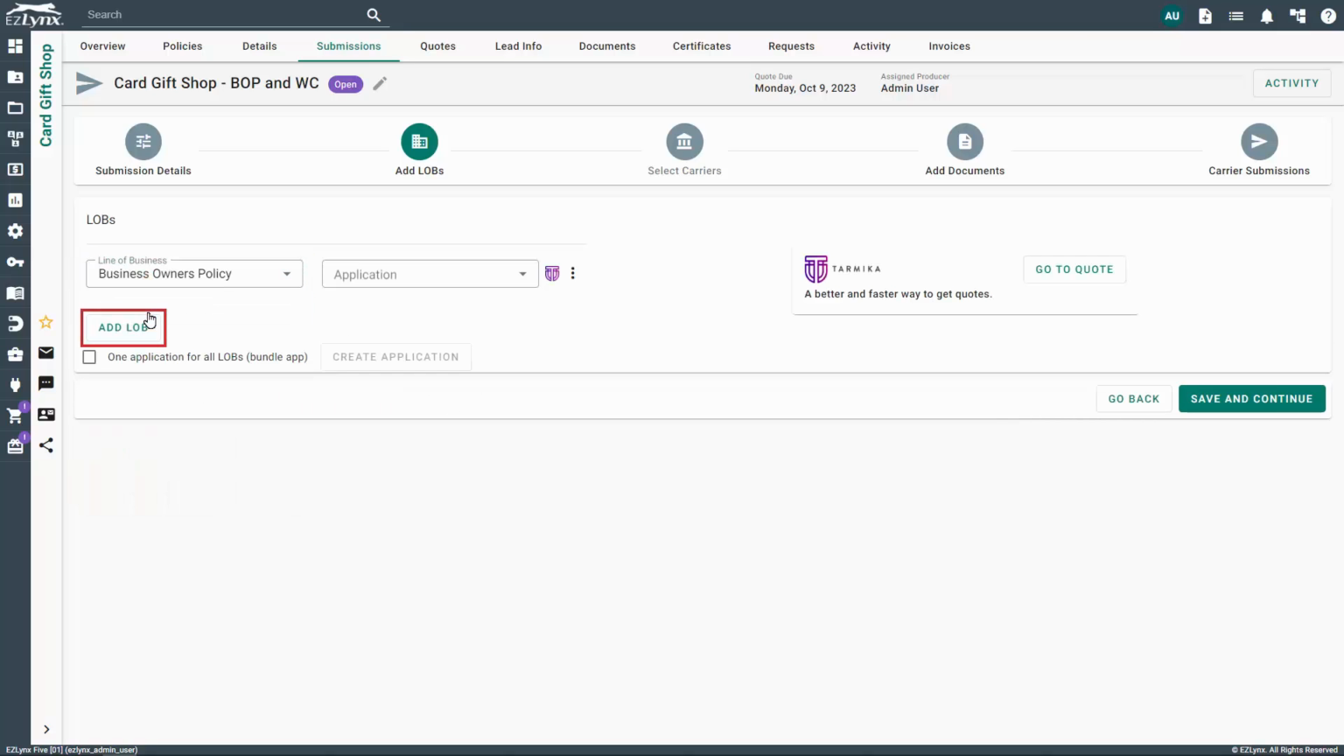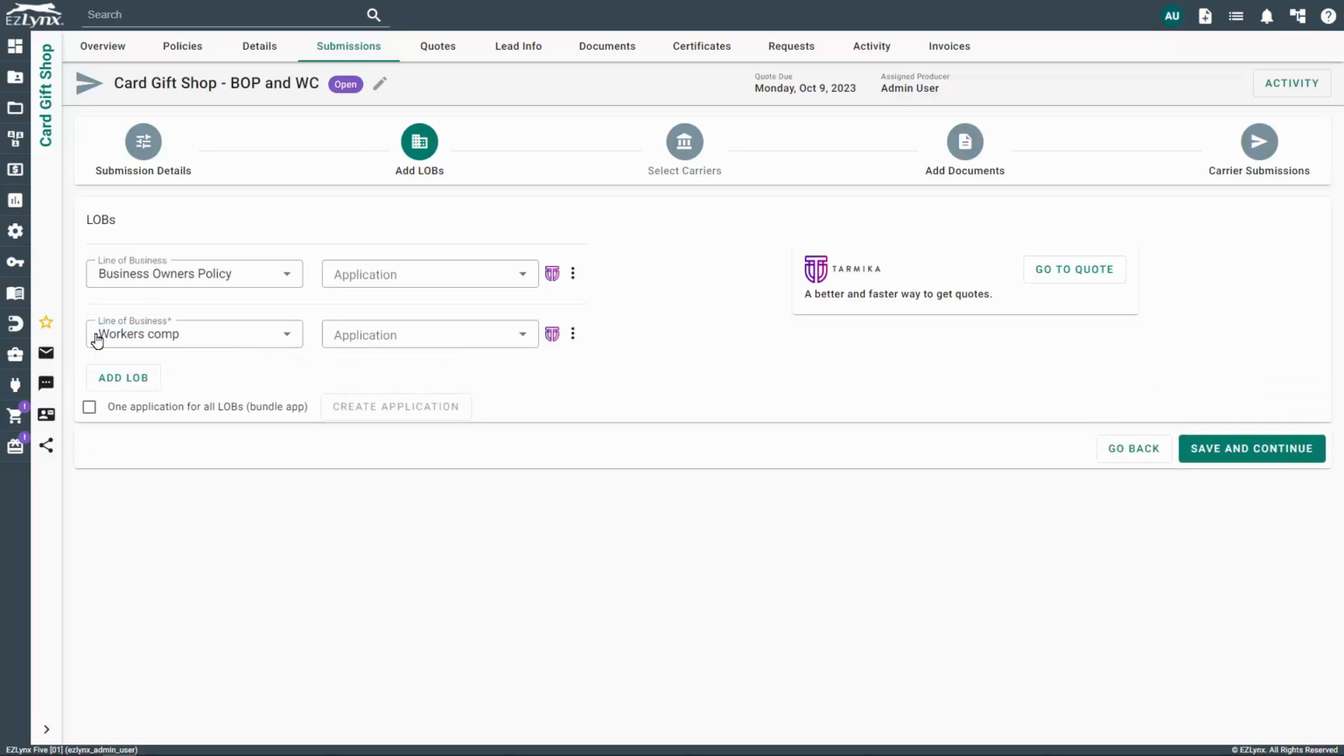If you need to add more than one LOB, click Add LOB to select another. You can also create a bundled application by checking the option below if desired. Notice Go to Quote on the right of the page. This option will only appear if there is a supported LOB selected.